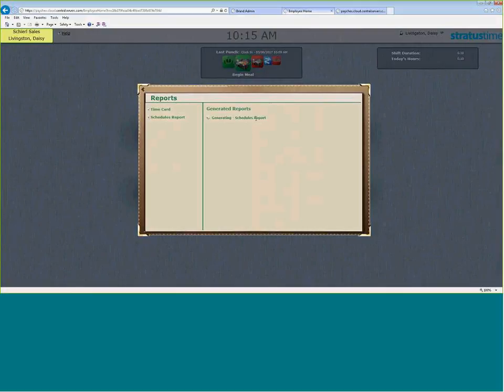To then generate it, and once I want to see that report, I simply click on that report, and then a secondary window will pop up to show me that information.